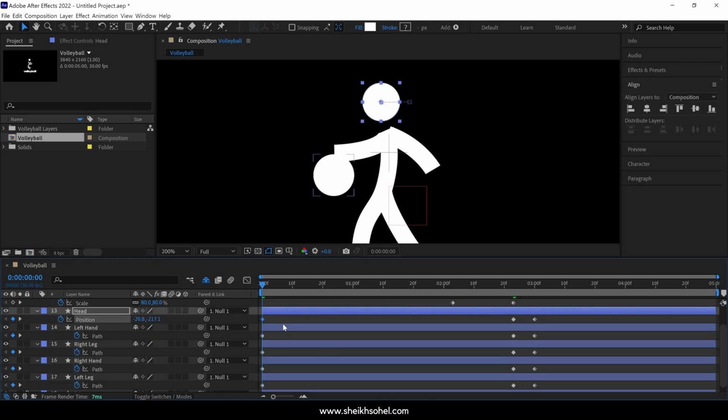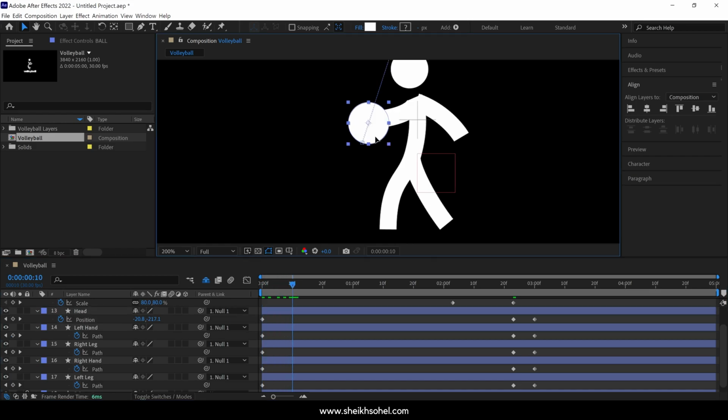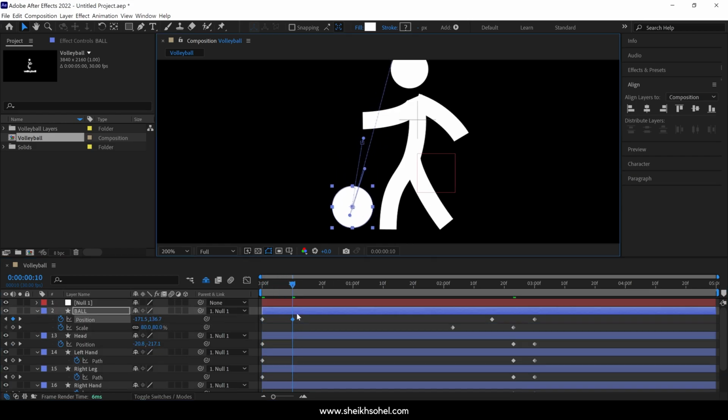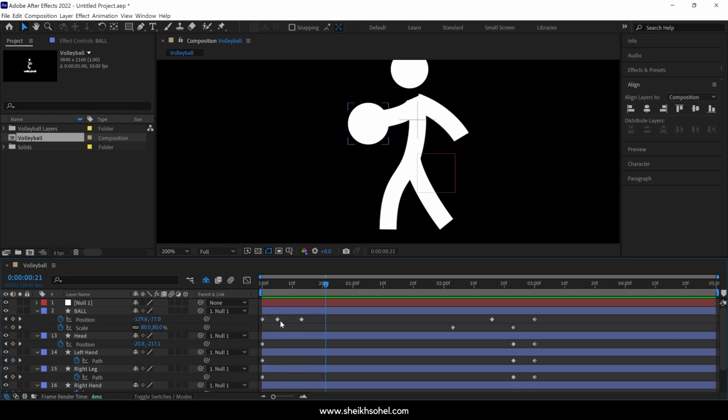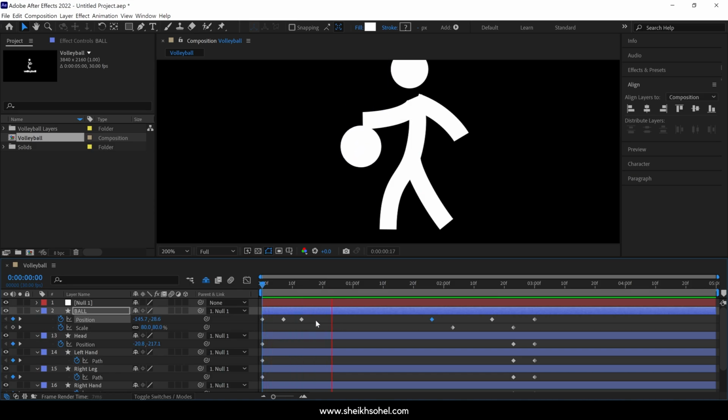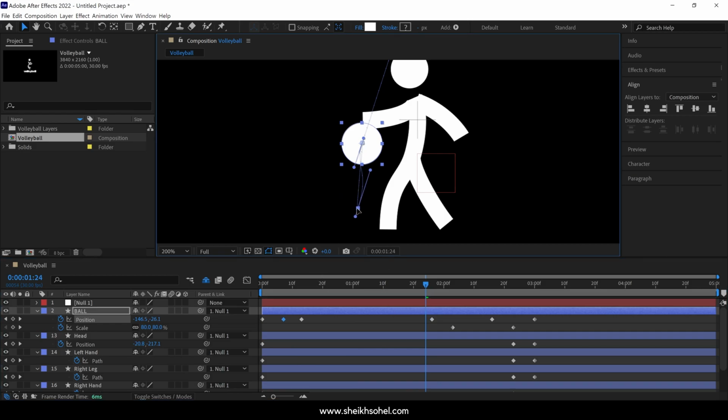Move the time indicator forward. Adjust the ball position. Copy the first keyframe and paste it at the new point. Adjust the keyframes as needed and check the RAM preview. If it looks odd, select the vertex point and use the vertex tool to remove unnecessary handles.